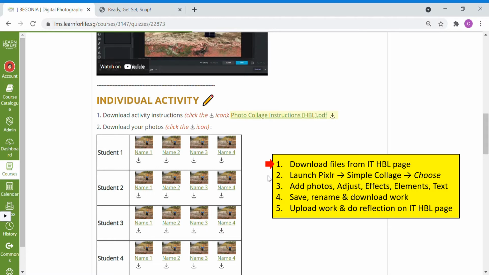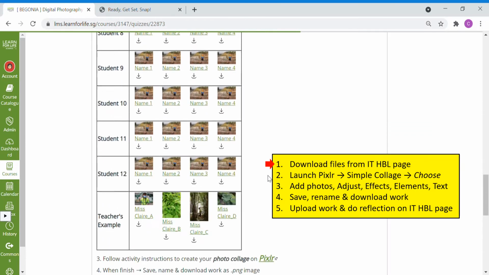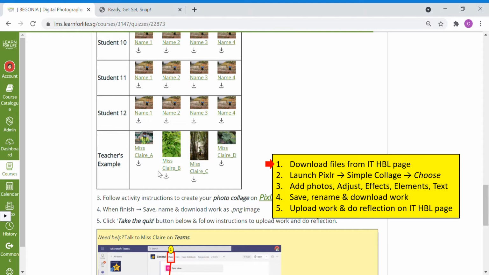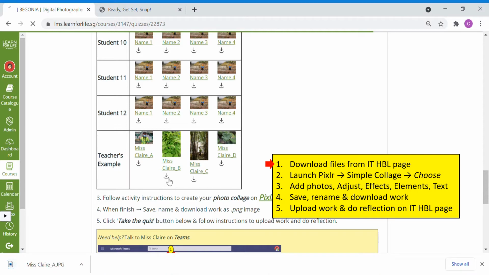Alright, for this demonstration, I'm going to use my own photos. Okay, what Miss Claire did was I chose a theme that has people and nature. So you notice mine has a lot of green and it's about people and nature. Okay, so I'm going to go ahead and download all my pictures. So you notice that as I'm clicking the download icon, each of them will appear downloaded on my screen here.